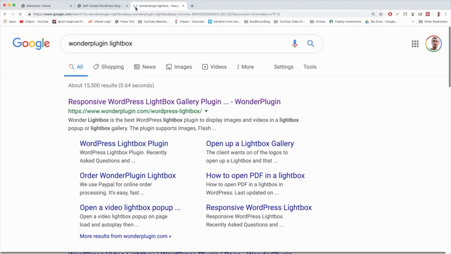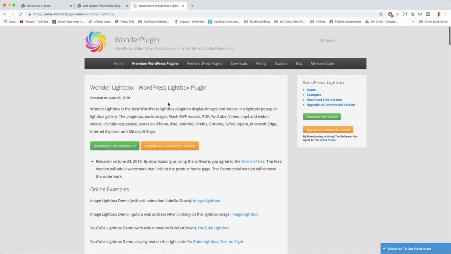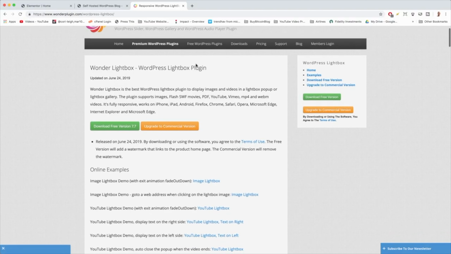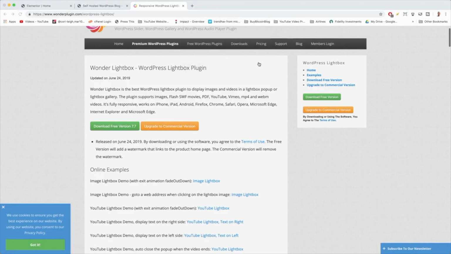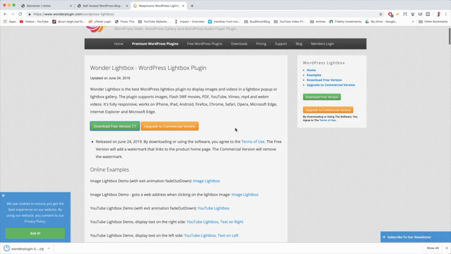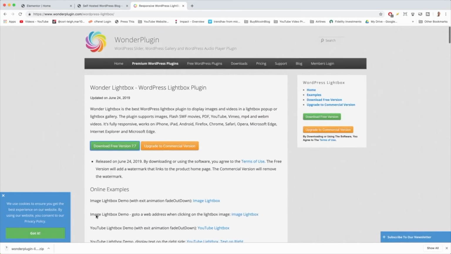You can pop it into Google. Next, click on this link for responsive WordPress Lightbox Gallery plugin. And we're going to download a plugin the old-fashioned way, which is just downloading it from the plugin website itself. We're going to click this green download button, save it to your computer. This plugin is, of course, safe, otherwise we wouldn't download it.